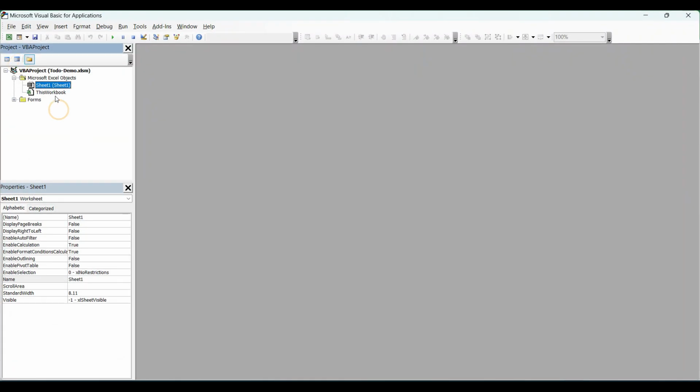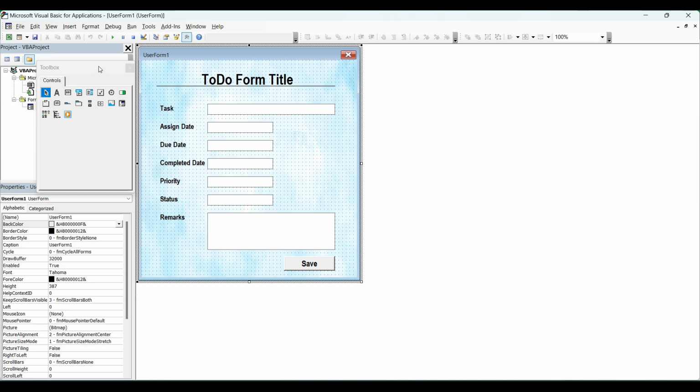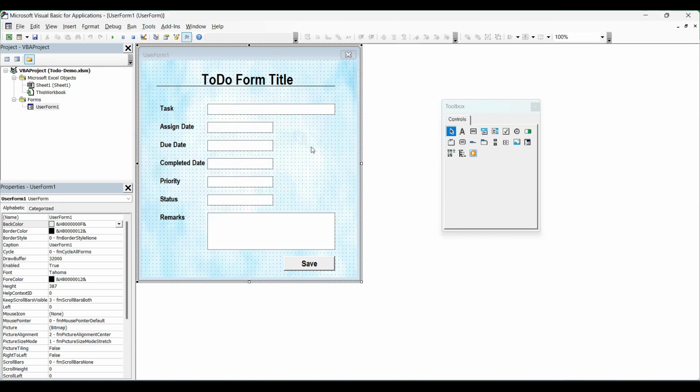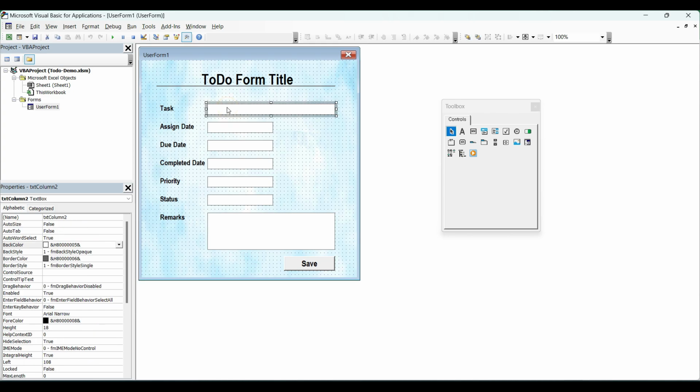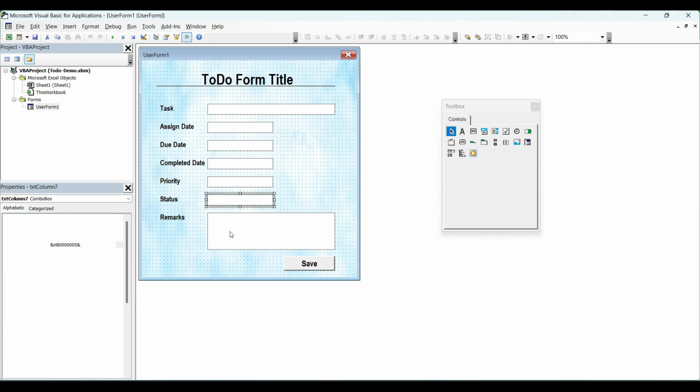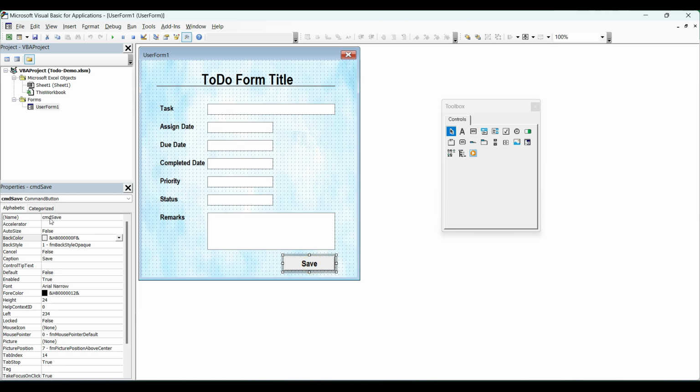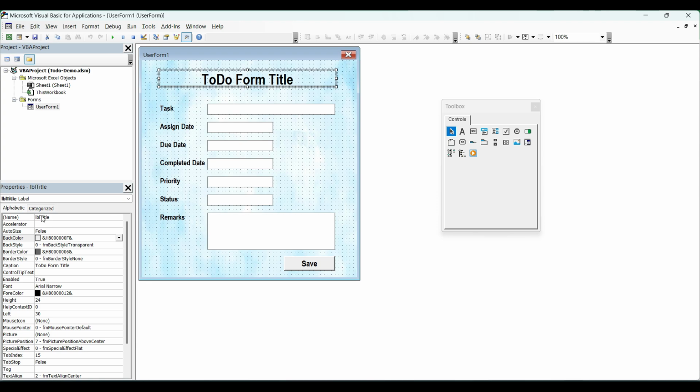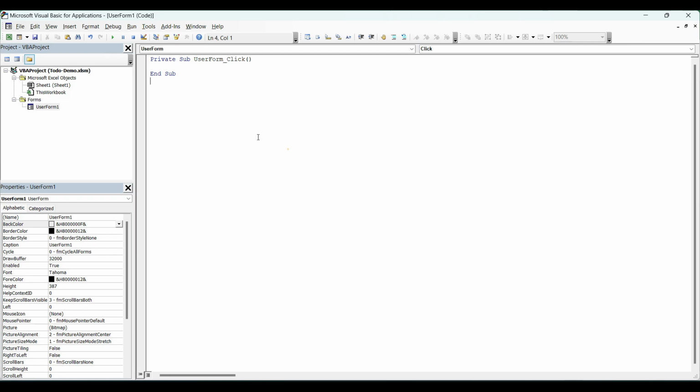Okay, and here we have nothing right now. I have just added a user form to save time and just designed the form. In this I have done two things right now. One thing is that I have labeled all the text boxes as text column and a number. This is text column 2, text column 3, 4, 5, 6, 7 and 8. Okay, and this is a save button I have named CMD save, and the title of this form as LBL title. Okay, and in the code I did not write any single line of code right now, so we will start writing code from here.